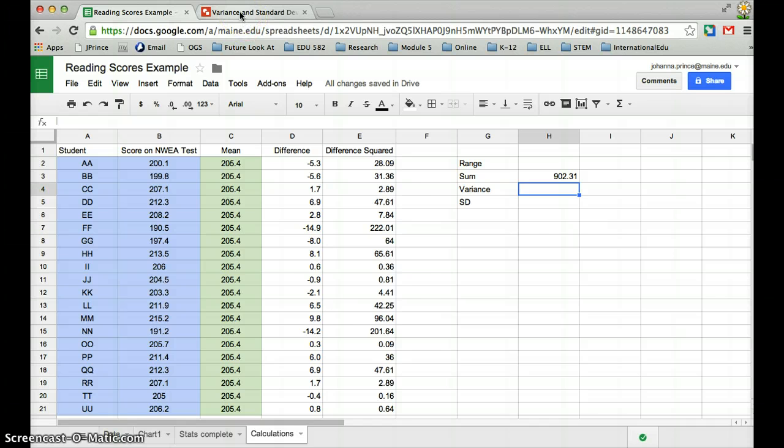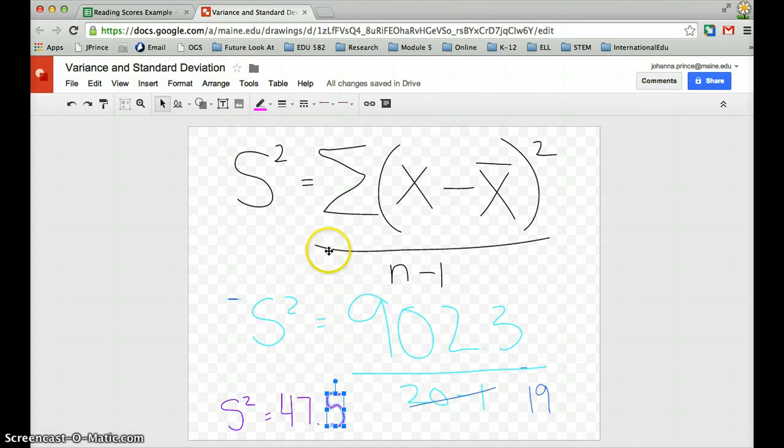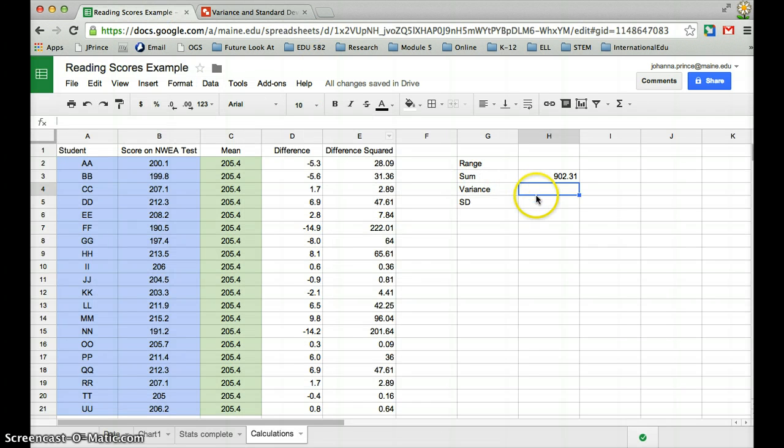Now, going back to our formula again, in order to find the variance, I need to divide by the number of pairs minus 1, or the number of data points minus 1. So here's what it ends up being, 902.3 divided by, in this case, 20 minus 1, or 19. So for this I'll do equals this value divided by, with a slash, 19, enter. I get 47.49.